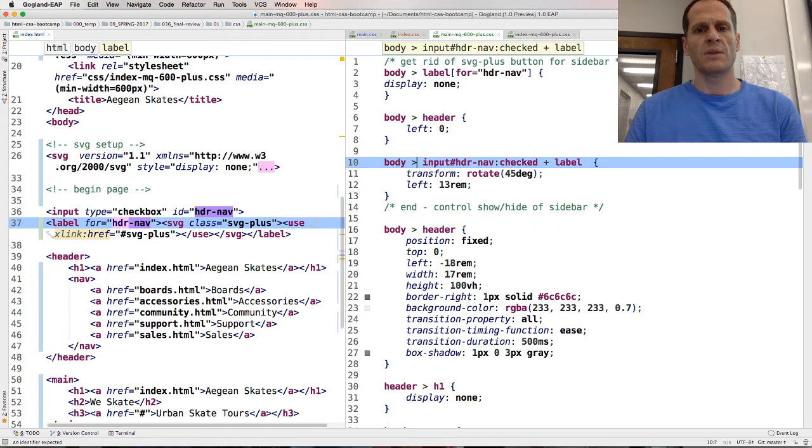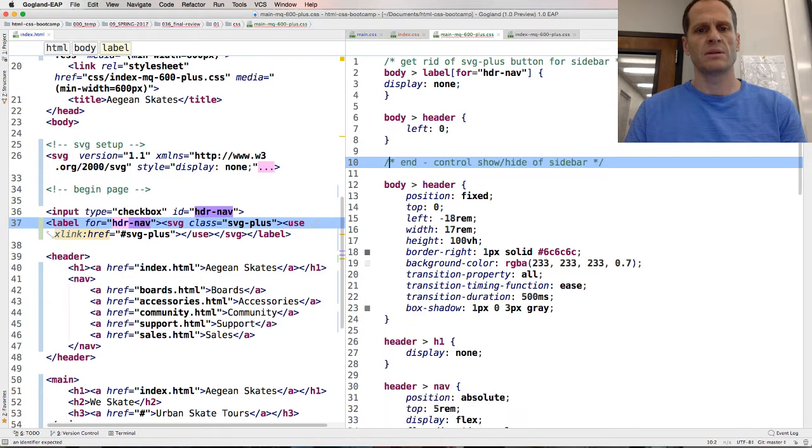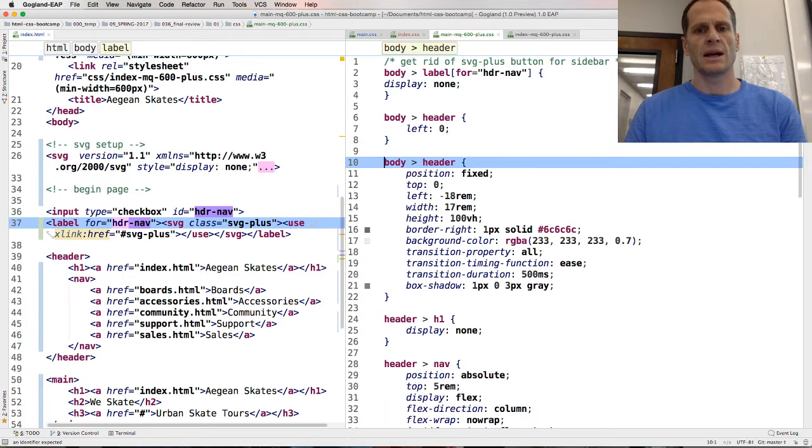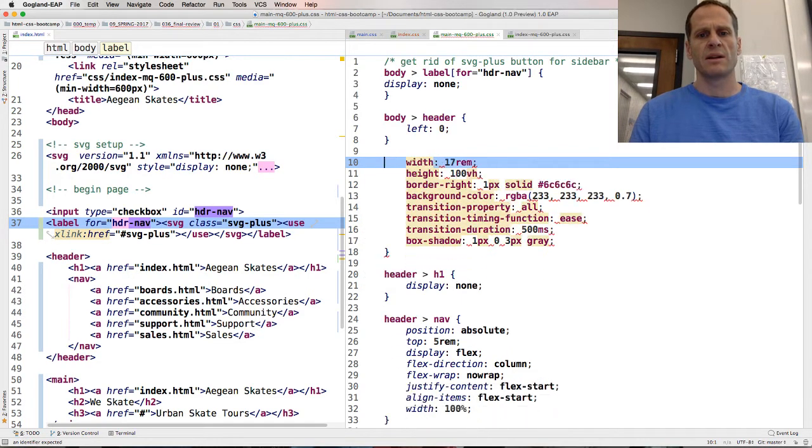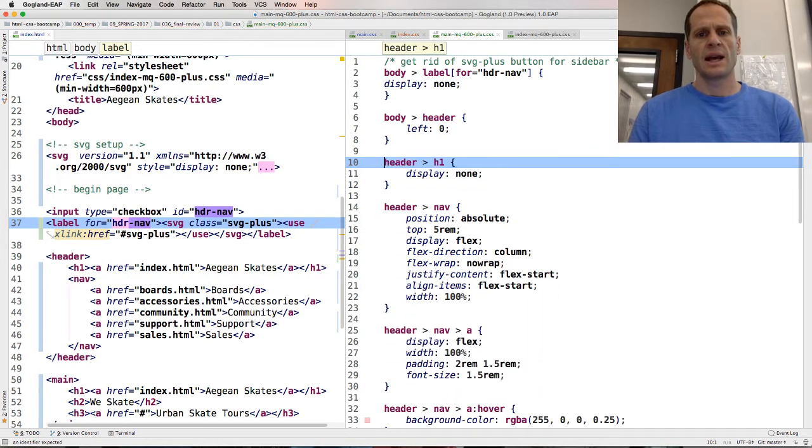The button, we no longer need that label. And then we have the body header. So this header, and we want to format all this, but it's left, all that's already formatted from the mobile. It's already loaded, so we don't need that. All we're doing is reset and left. So we get rid of all that. And the H1, header H1, display none.